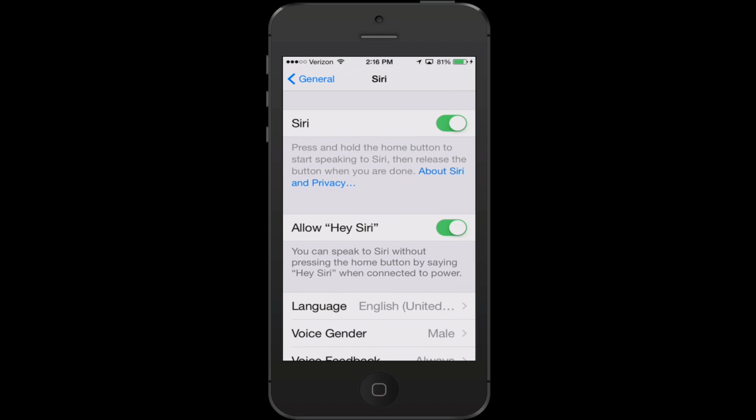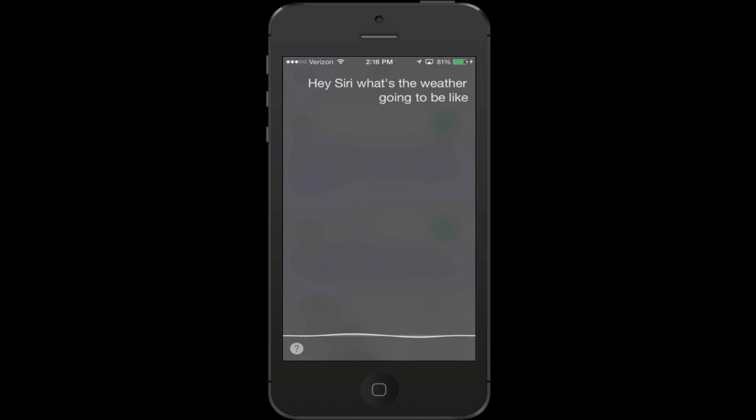And you'll notice that when I did that, it activated Siri. So let's cancel out of that and just give it a shot. Right now, my phone is plugged, in fact, into my computer, so it's receiving power, and let's just give it a shot. Hey Siri, what's the weather going to be like tomorrow?